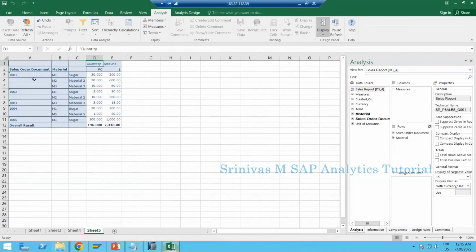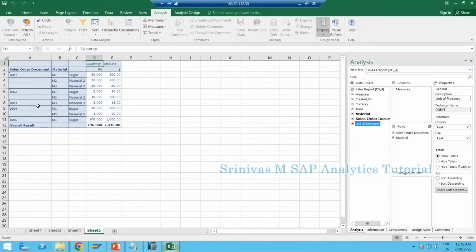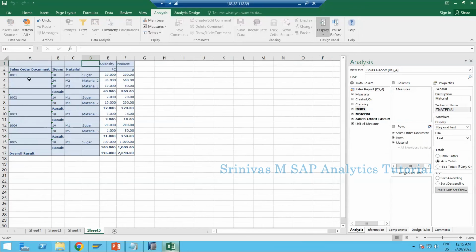But whatever I added to the free characteristics section, I can see on my panel here. Under this data source panel, I can see created on, currency, item, unit of measure. These are available for the user to do some analysis, but they won't come onto the initial screen. If the user wants to see item next to the sales order number, he simply drags item into the report after sales document number, and now he can see the item along with it.